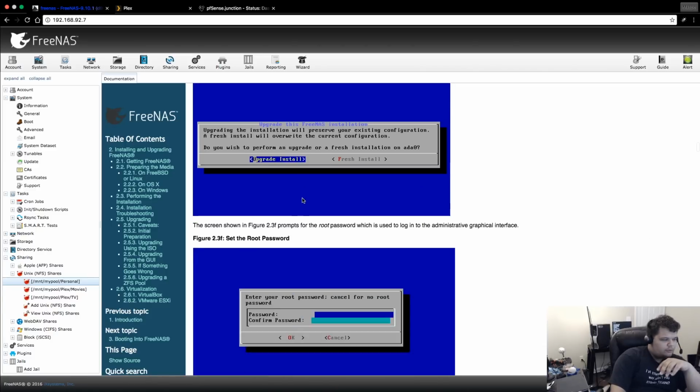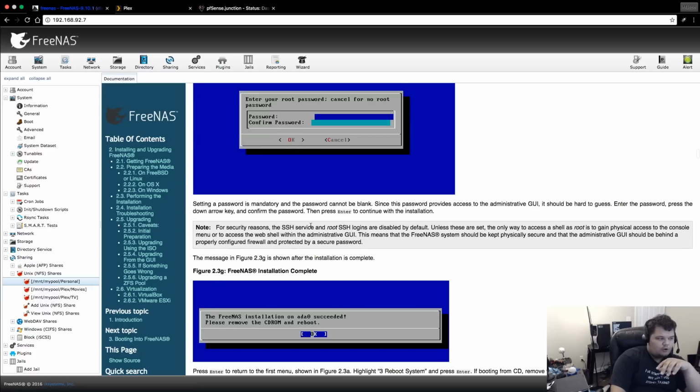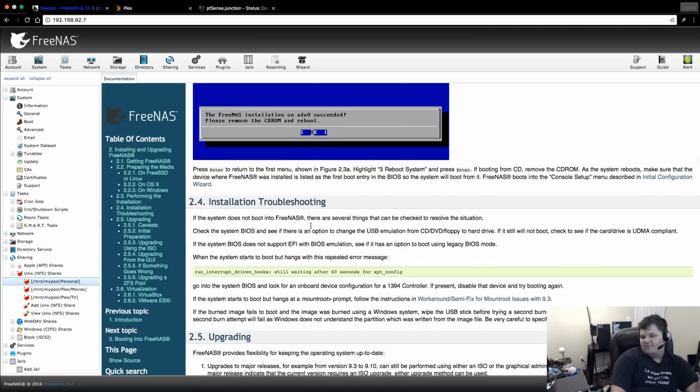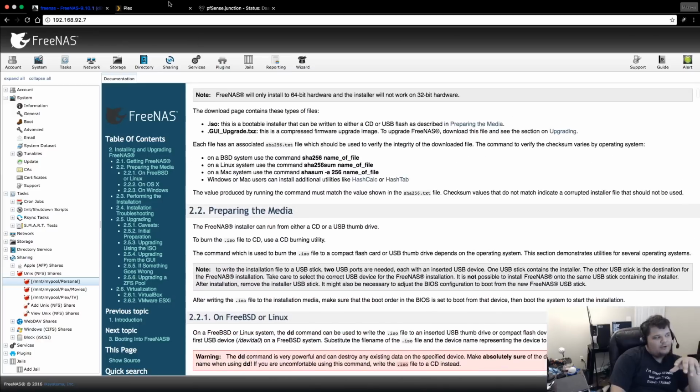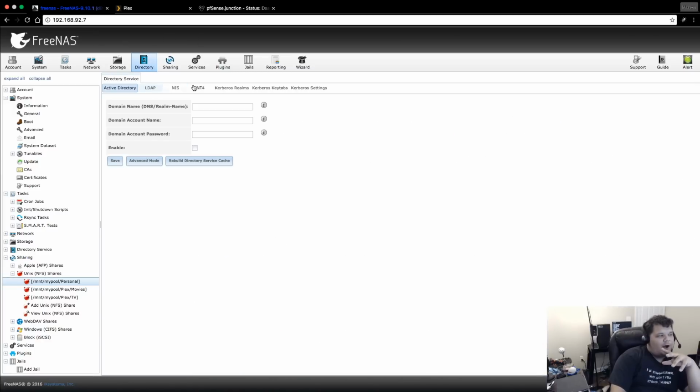It warns you. You say fresh install, you create a root password, you hit OK, and it goes. And you're great. And it works. The default username is root on the web UI, and the password you set here is what it is. So the documentation really has me happy. Directory, if I want to set up Active Directory services and all that.